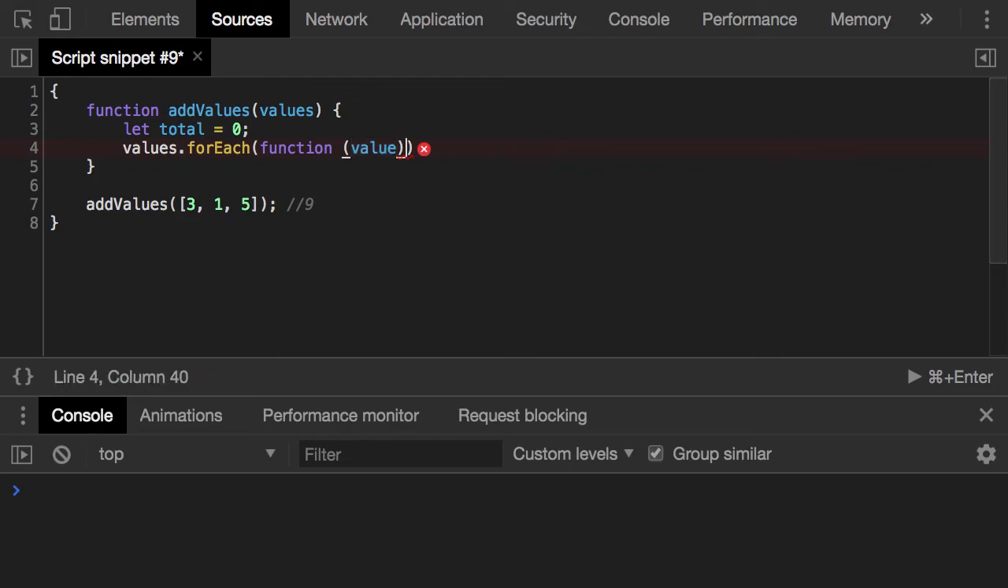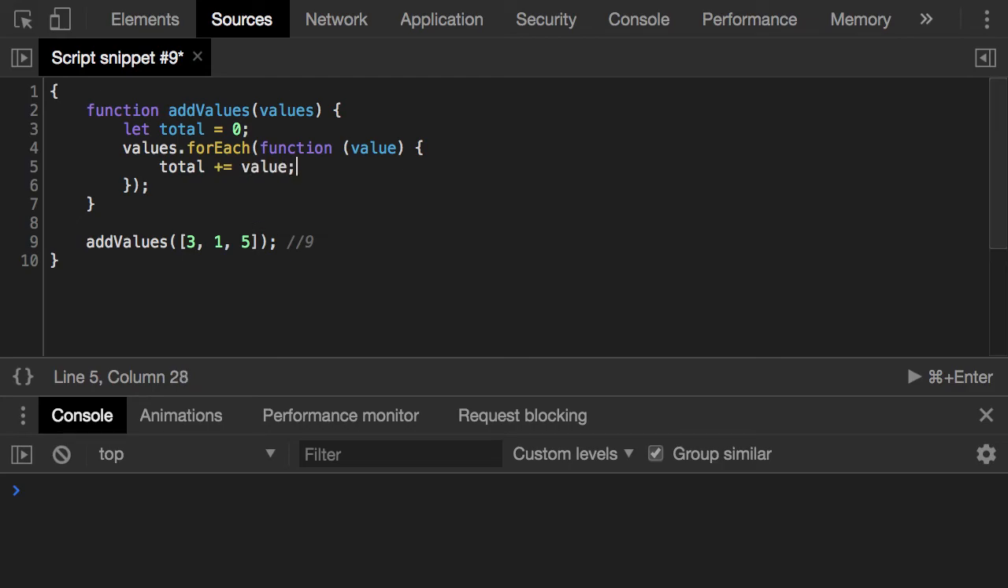Okay, open curly brackets. Total plus equal value. You remember that's a shorthand. Could you do that without this shiny shorthand? Yeah, total equals total plus value. It's the same thing. That's it.